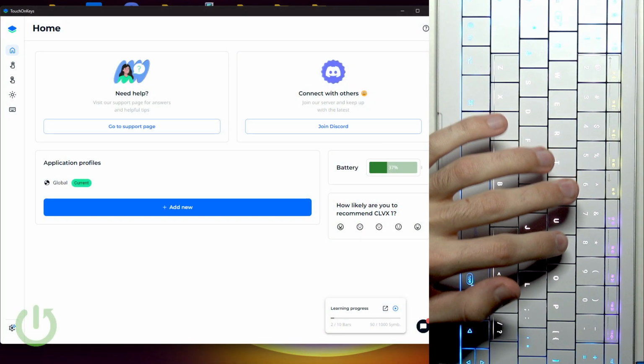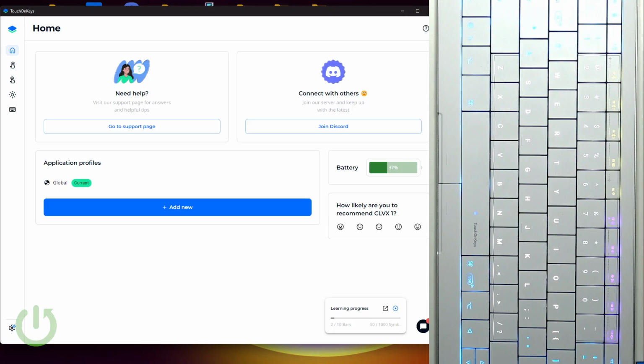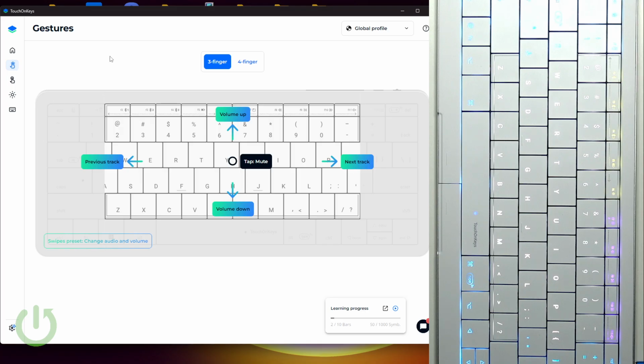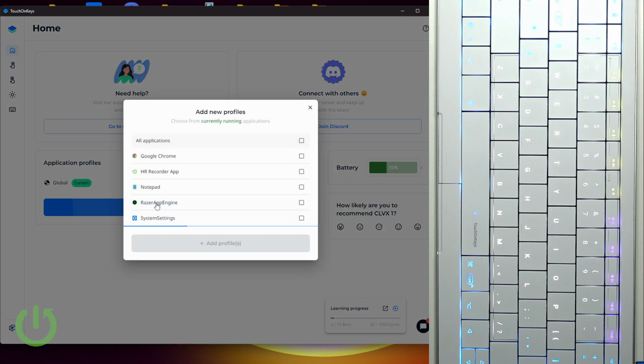So I have my keyboard here, and on the left I have the dedicated software called Touch on Keys. If you don't know how to get it, you can always watch our install dedicated software tutorial. Anyway, in the home section, you want to go into application profiles, or alternatively you can go into, for example, gestures, and here we can go to profiles as well. And now we can simply add new.